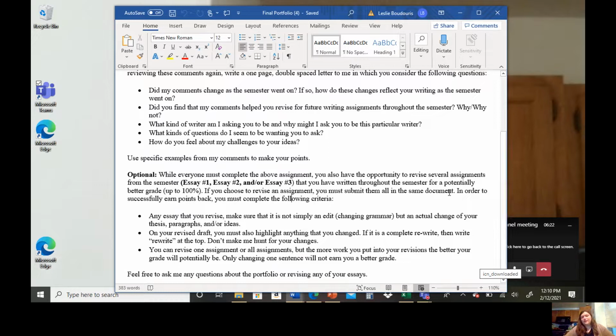Sometimes Blackboard can be weird and not let you upload multiple files. If that's the case, you can upload all of them under the same document and just upload one portfolio, and that's fine too. If it does let you upload different files, you can upload your letter and then the essays that you want to revise itself.